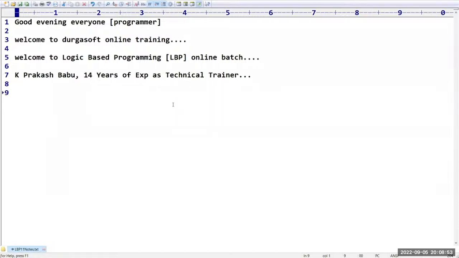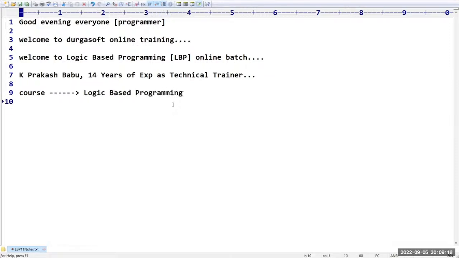So here in our Durga Soft, we launched a special course especially to clear the coding grounds. The title of the course is Logic Based Programming.